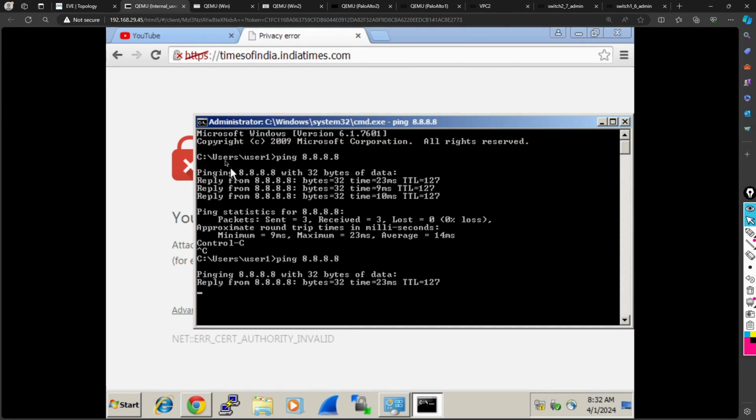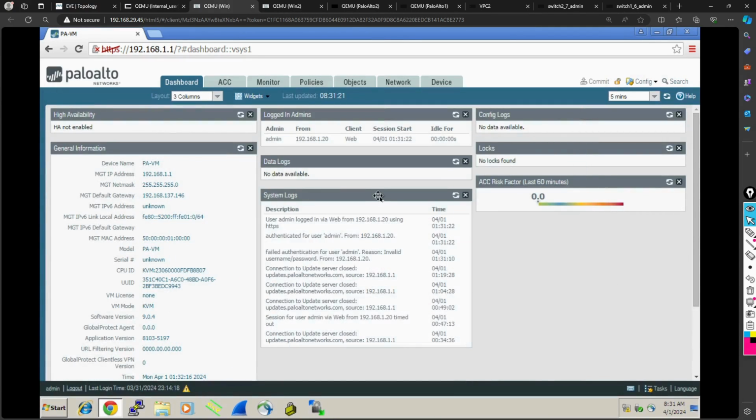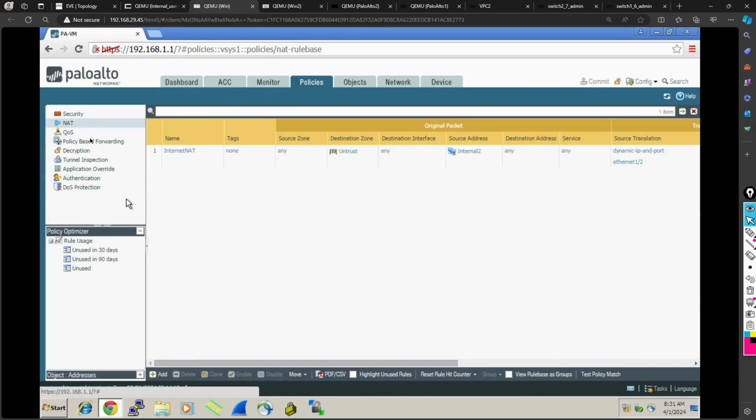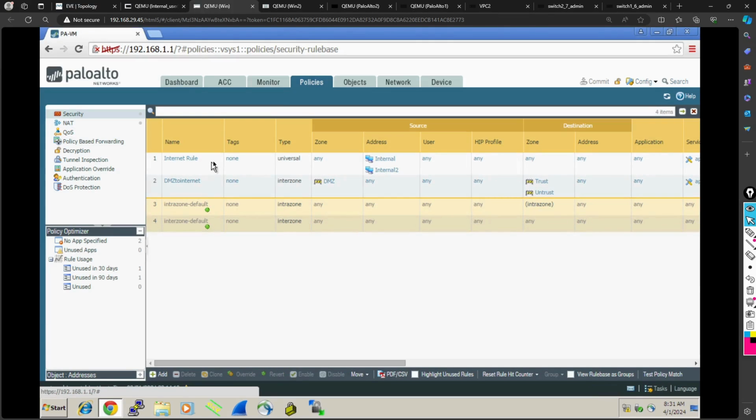Okay. So what's happening, right? Currently, if you see that policy and NAT, they are already in place, right? So I have an internet policy here, very first security policy. So they're like internet rule and DMZ to internet. So this internet rule is providing us access from trust to untrust. You see that zone will be somewhere. Okay, from any to any. So that's how it is providing access.